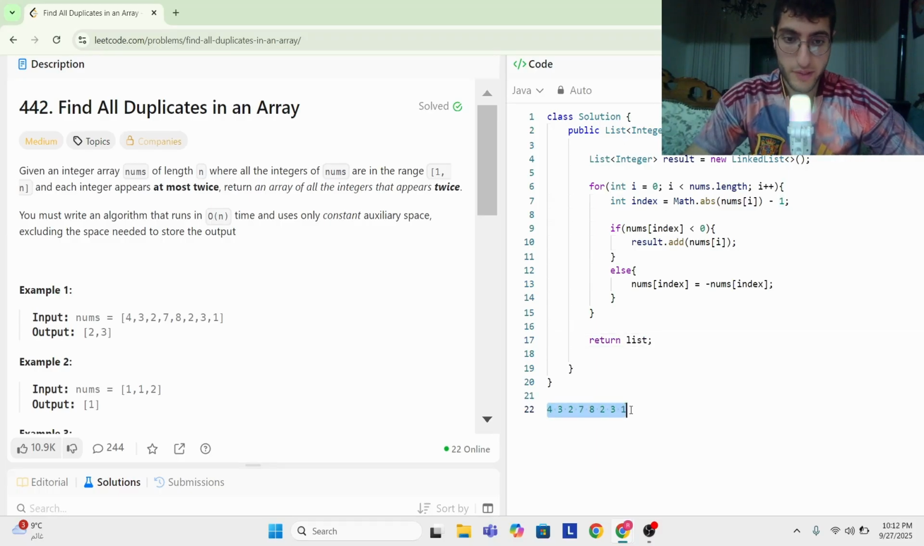So let's go through example 1. I've written our nums array down here. Okay, so we created a new list called result. We're going to loop through our nums array, starting at int i equals 0. So the index that we're going to look at is going to be equal to the absolute value of nums at i. So nums at 0, which is 4. Math.abs of 4 is 4. Minus 1, that's 3. So our int index is 3.